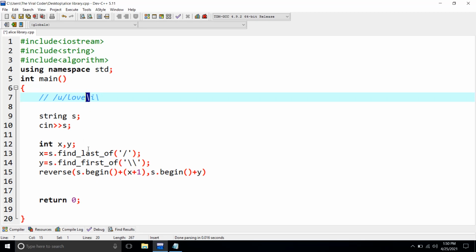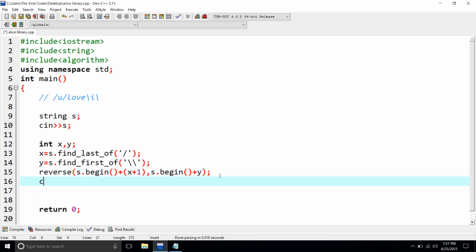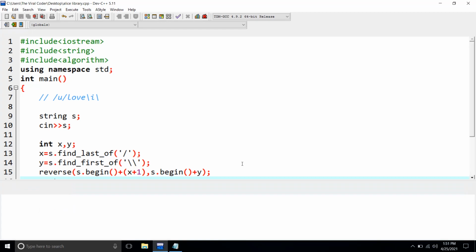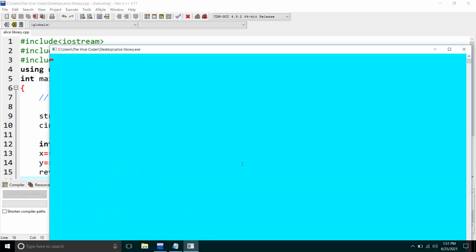Okay, so we have to reverse, right? And now we have to break the wall also. So from now our innermost string has been reversed. We can check that. Okay, I will compile that and I will run that.